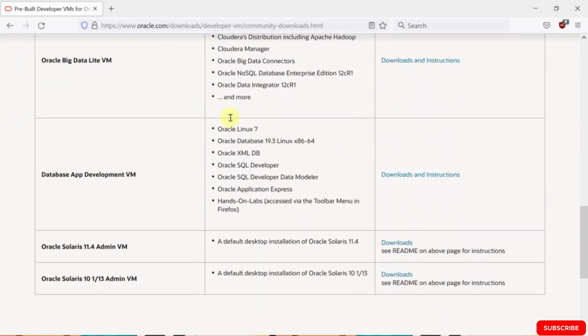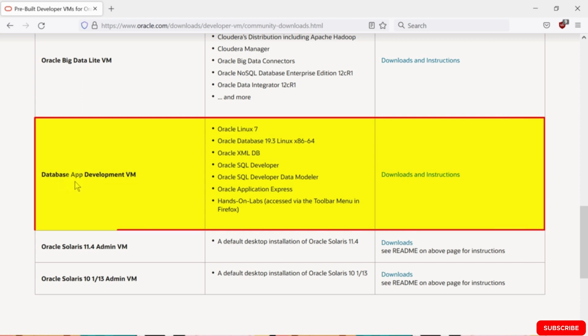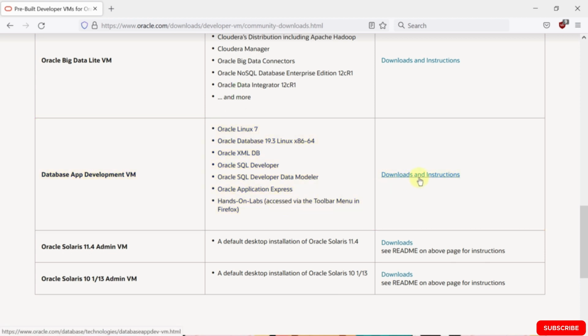There are several download links here. They're all virtual machine images for different purposes. But what we look for is this one, Database App Development VM. Here, it lists what this virtual machine image contains. And on the right hand side, there is a link including downloads and instructions. So let's click on it.